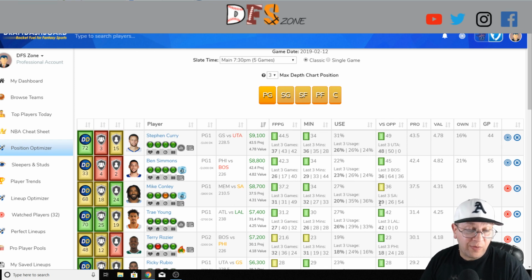San Antonio this year is 24th in defending point guards, allowing 37.4 fantasy points per game. As of late, they did give up 32 to Rubio in the last game, 53 to Lillard, 41 to Curry, and 41 to Fox, all in the last 4 games.